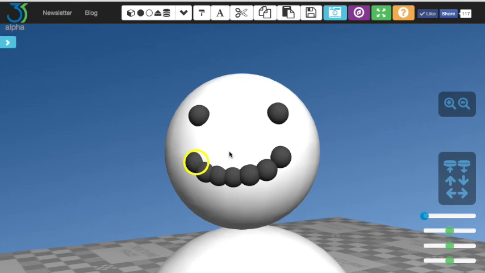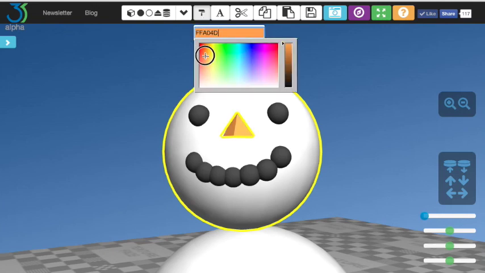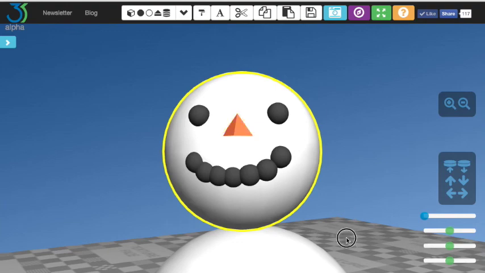Starting to look like we have a face for our snowman. So let's go ahead and continue and add a nose. And I think the nose is supposed to be a carrot, but I don't have that. I have this pyramid, so let's go with that. All right, and I want it to be orange like a carrot, so let's make it orange. And looking pretty good.